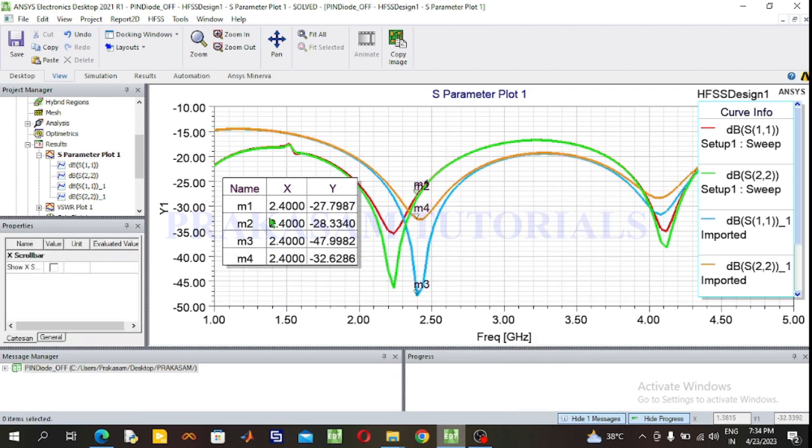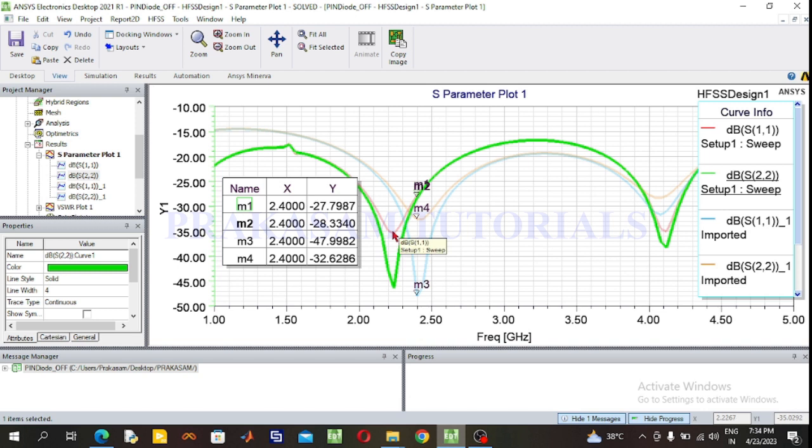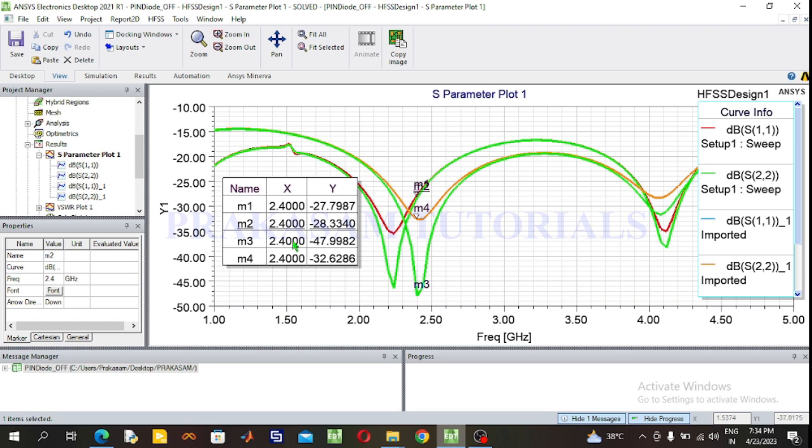Now here M1 and M2 are the S parameter curve when the diode is in off state. These two are the diode in off state S parameter curve, and M3 and M4 are the diode in on state. So this is the diode in on state return loss value.